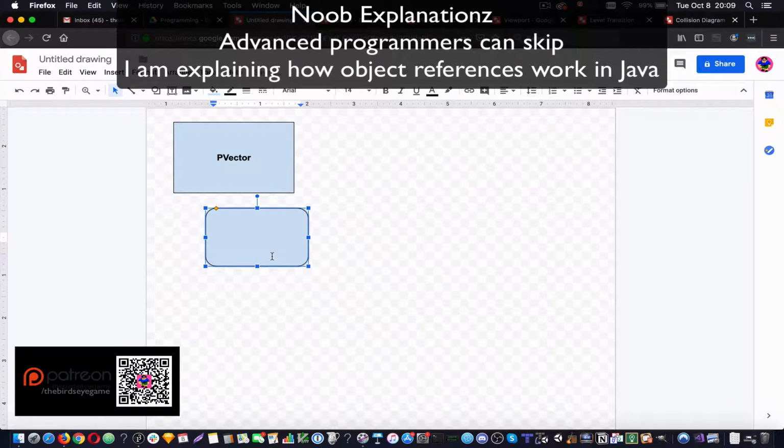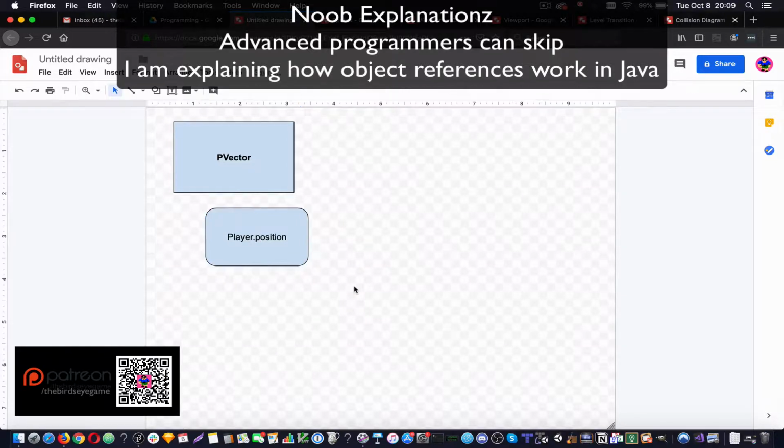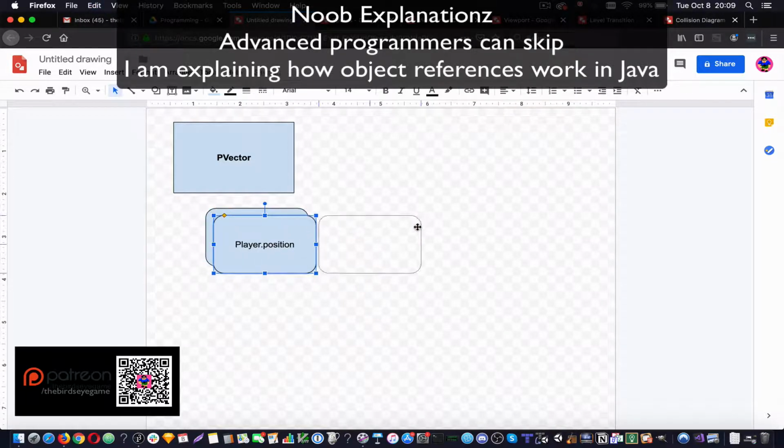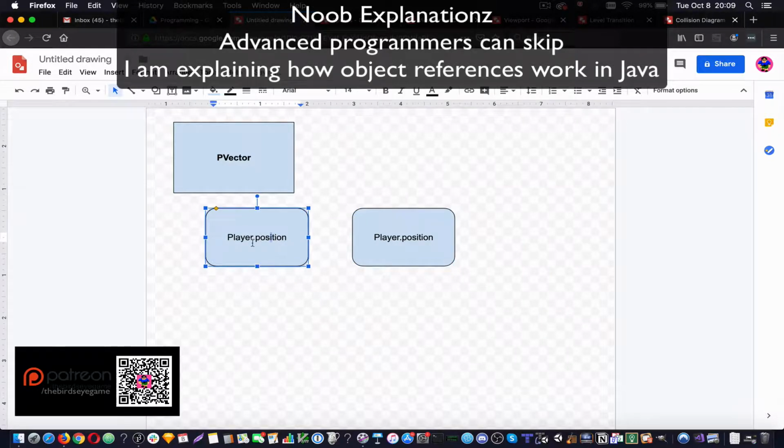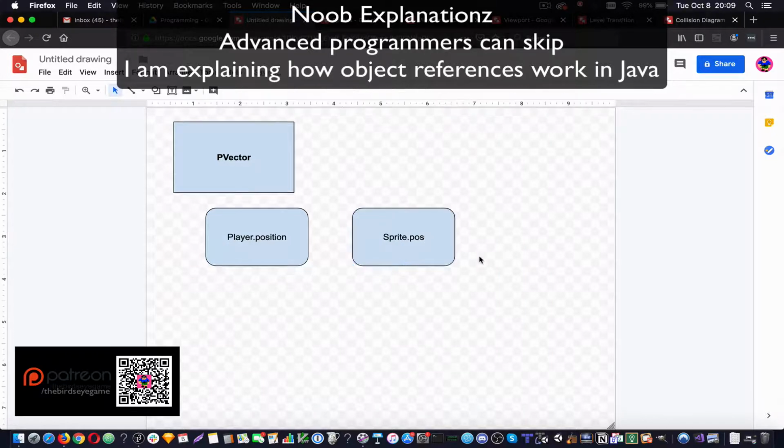So I made a couple of different objects of it. I made an object in the player. I'll call it player dot position, which probably makes more sense here. I set this up, and then I made another one for the sprite. So I did the sprite position. I actually call that pos.